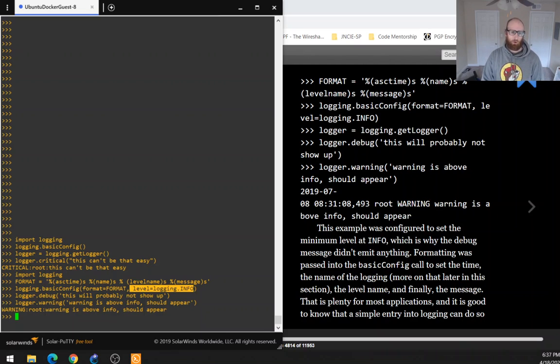if I were to get a critical message, I would still see that because it is a level higher than info. But I don't get a debug message because it's a lower level of severity. This example was configured to set the minimum level at info, which is why the debug message didn't emit anything.